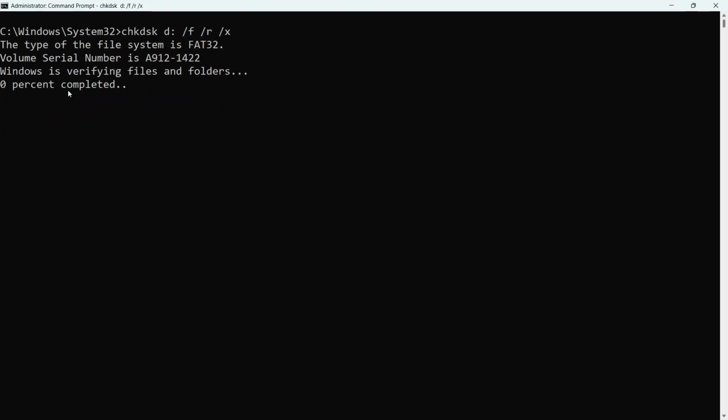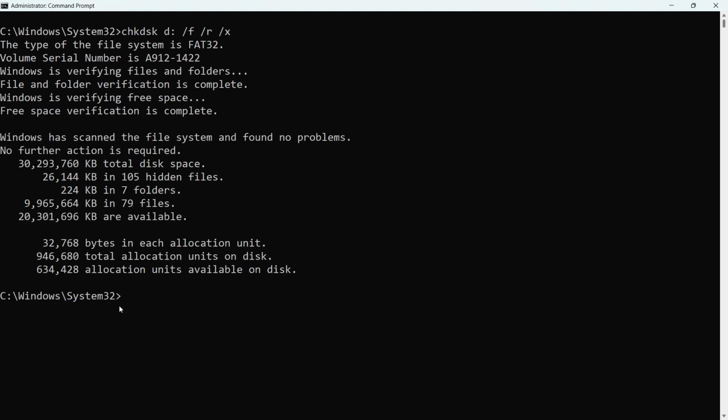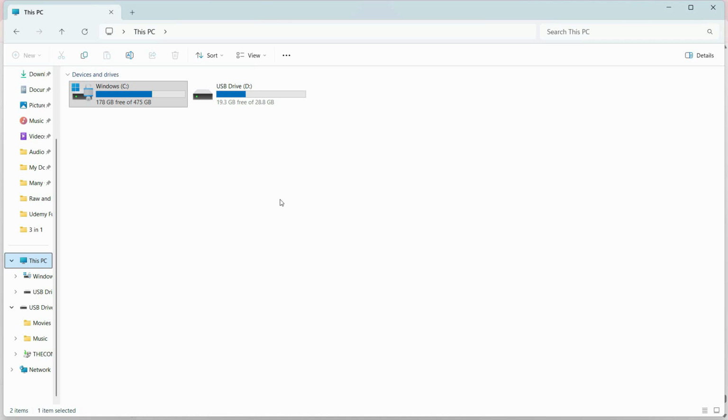It says 0% completed, so just sit back and relax while it completes that. Now once the process is complete, just close out of here and try accessing or using your drive again, and you should have no problem. But if you did, let's move on to solution 2.